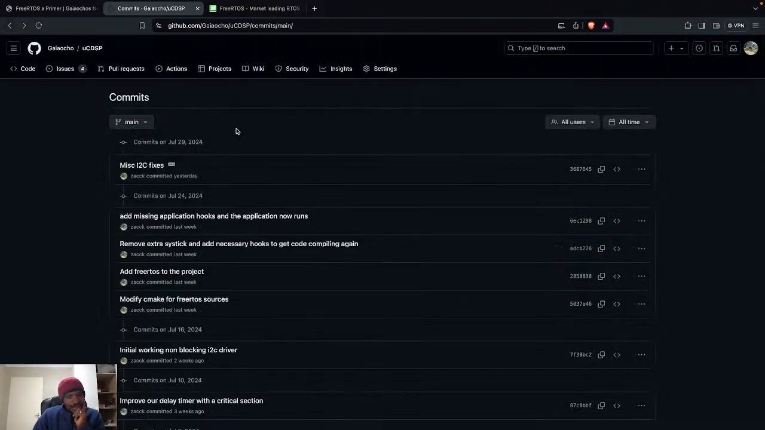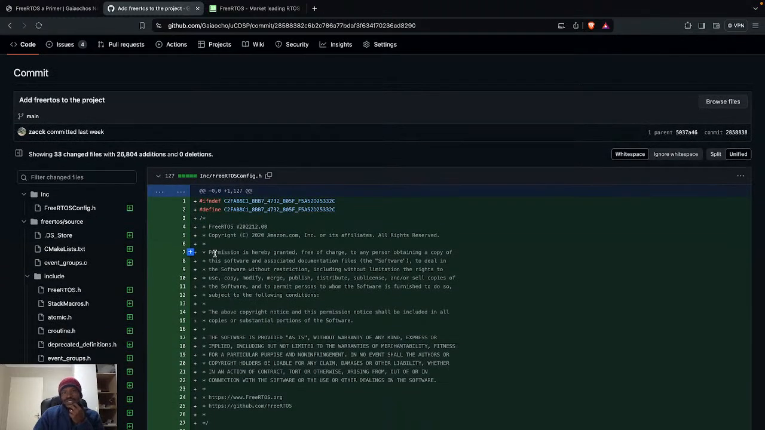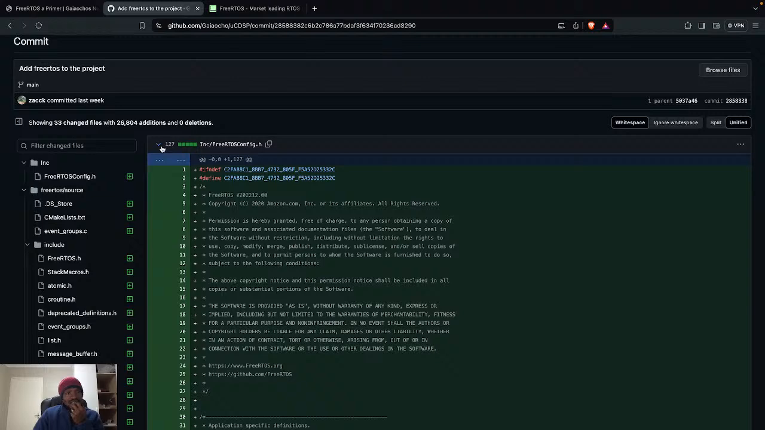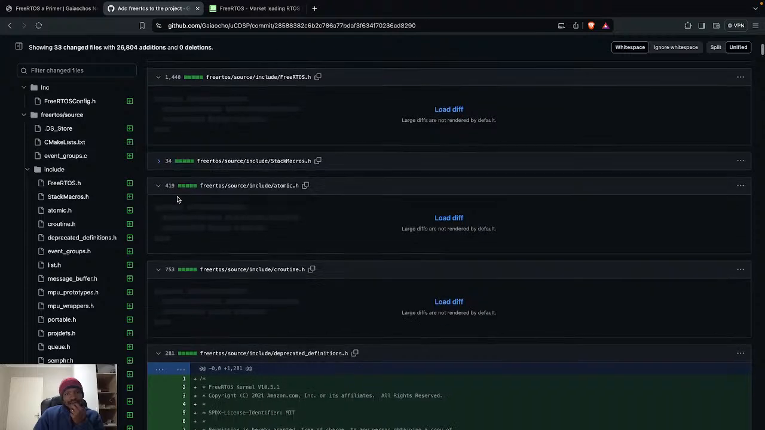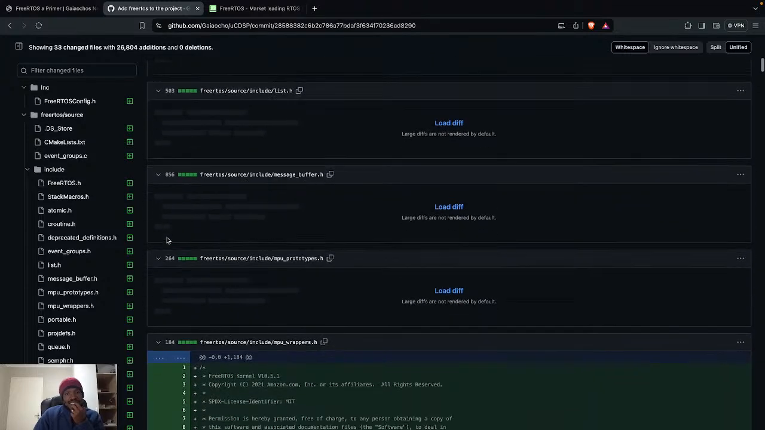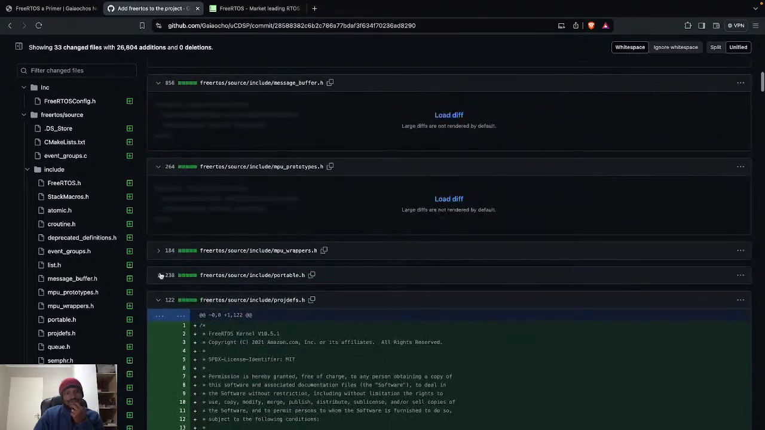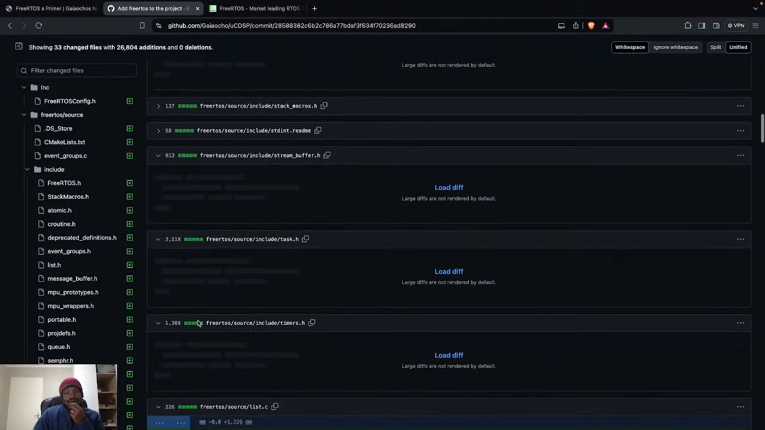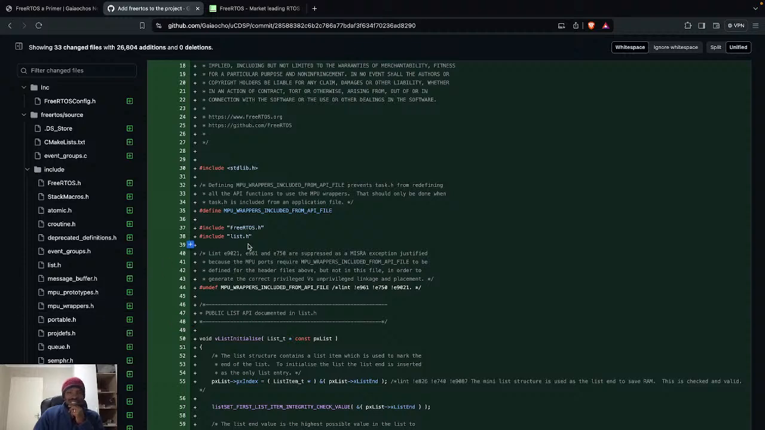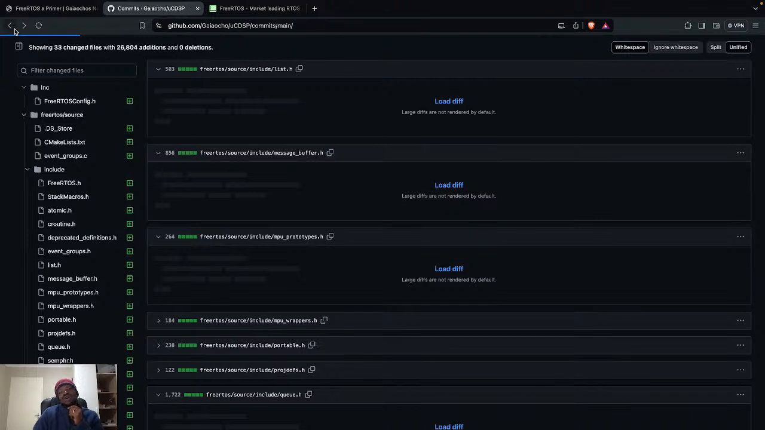Okay, so what's the next step? Adding FreeRTOS to the project. This is basically what we saw. This has a lot of file changes, and I don't want to show all of them, but what we basically did is add the FreeRTOS sources and include files into our project. And once we added all of this into our project and we had done the CMake stuff, it could recognize them, if that makes any sense. So this is just copying the library in.